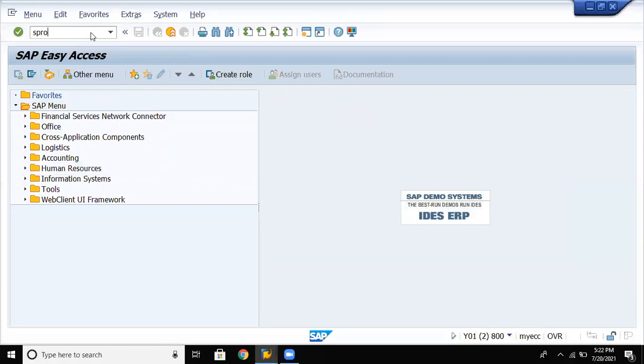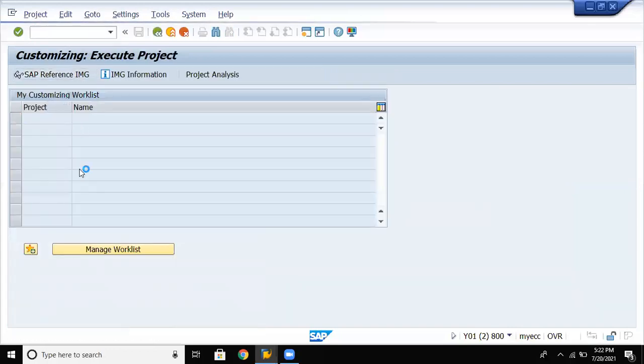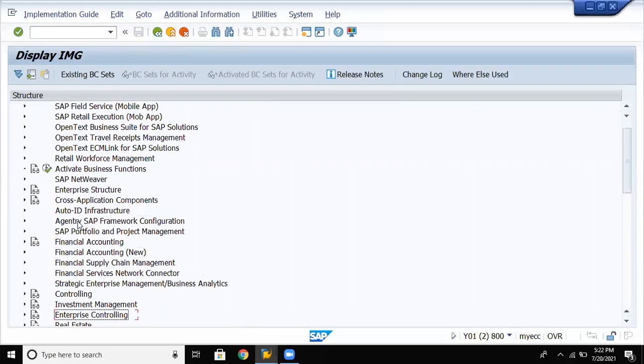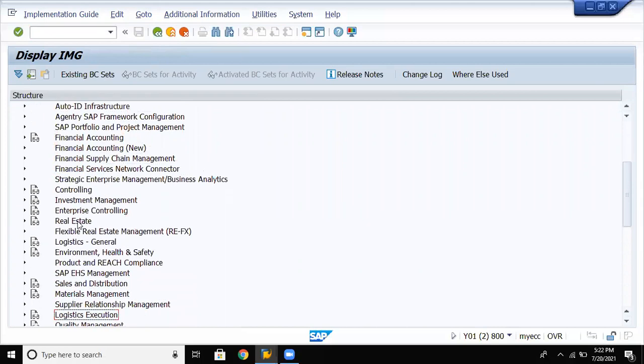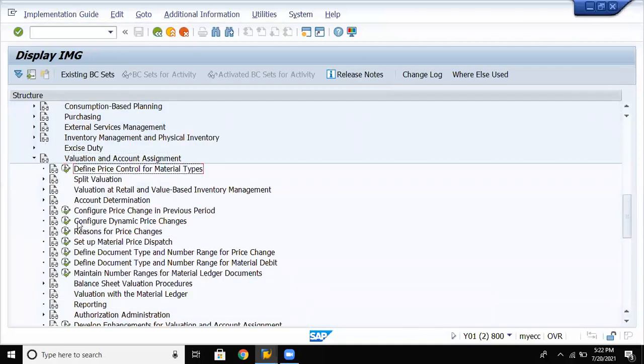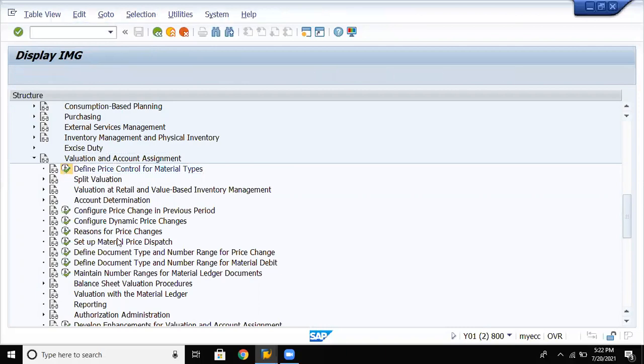SPRO, SAP reference IMG, materials management. Then here you have valuation and account assignment. So here first we are going to maintain the price control for your particular material type. So what price control methodology are you adopting for your particular material type? So hit on the IMG activity.